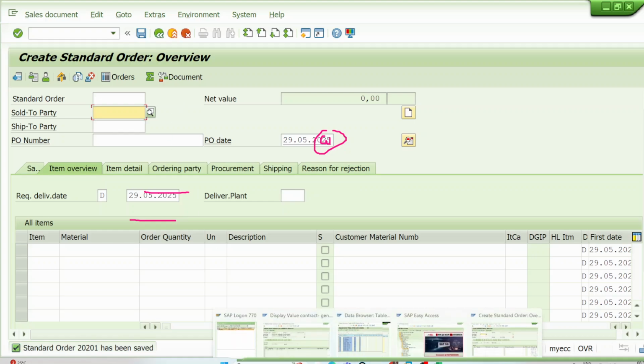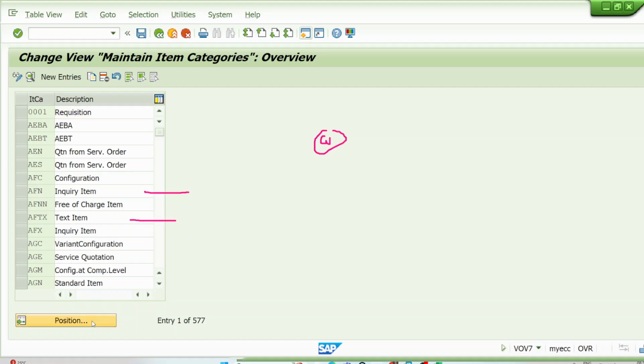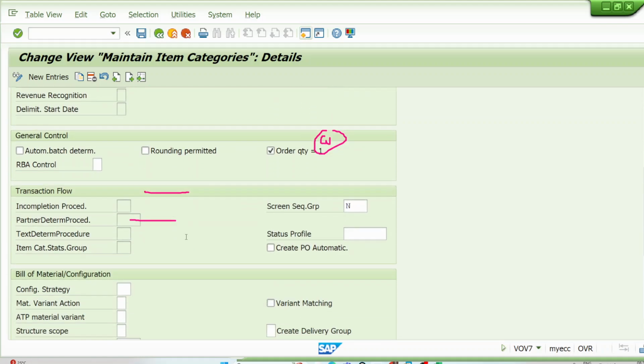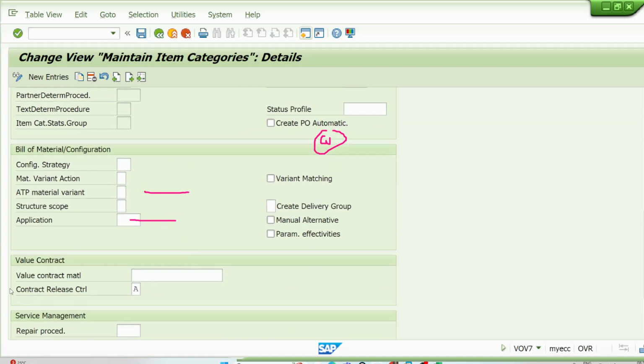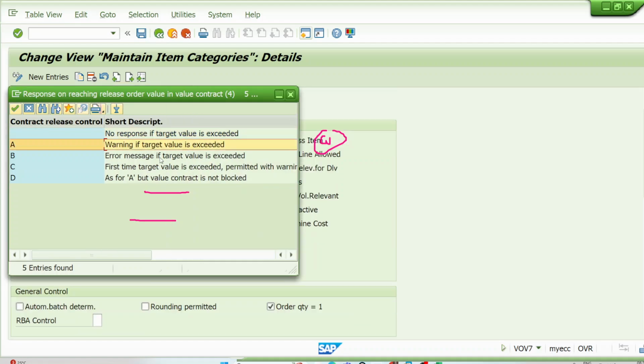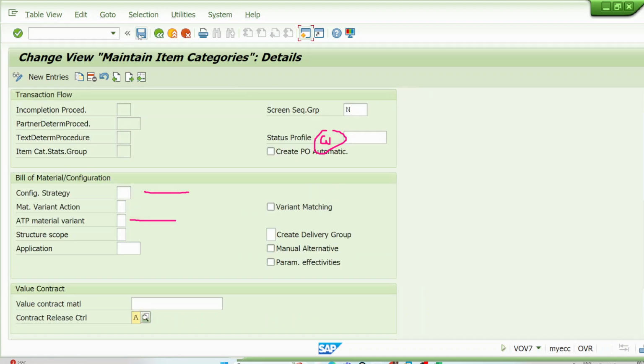The system will allow it. So this is the concept: if the value exceeds, do we want the system to allow saving or not? That is controlled here, by the contract release control indicator. If it is A, it will only give a warning message. If it is B, it will give an error message. For the next values, just go by the description. It is easy, but understand this is warning, this is error. Now I am saving it.